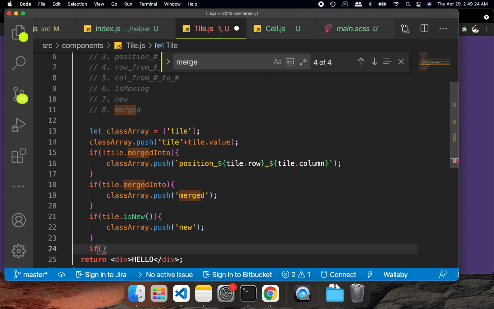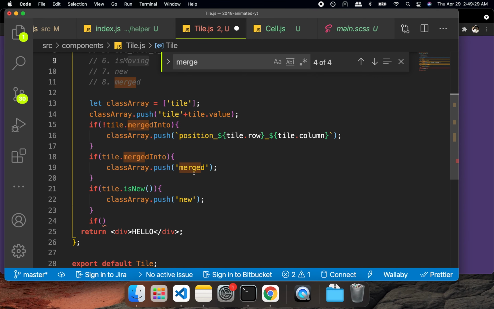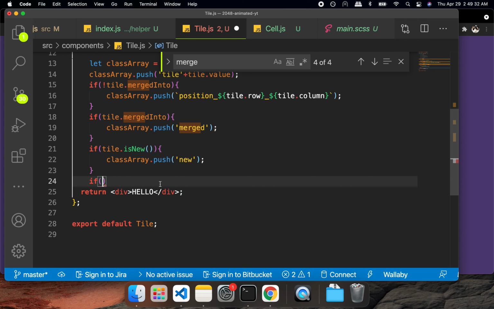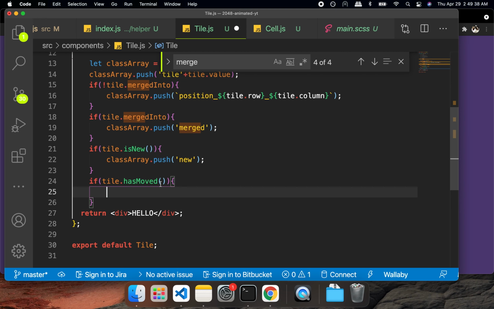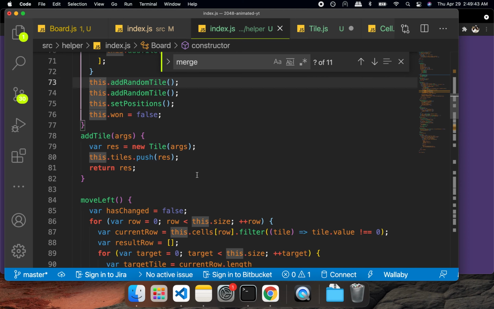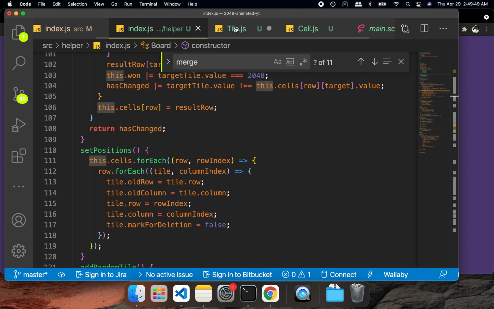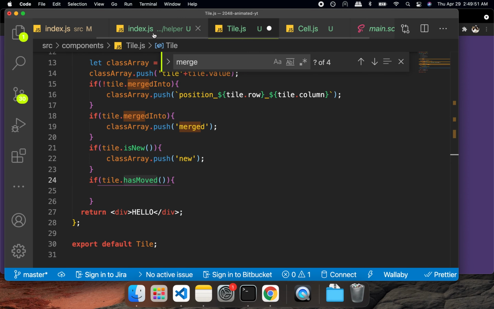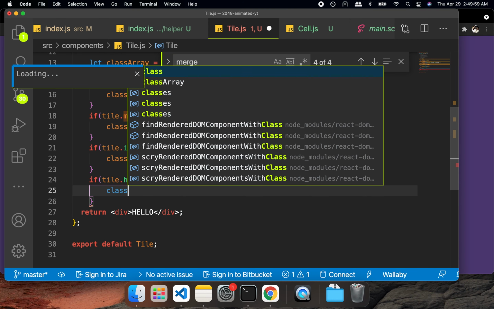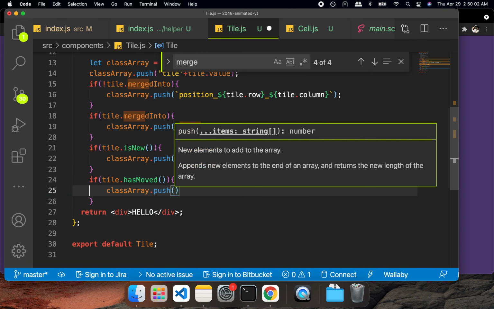What else? Has moved. So we do tile.hasMoved. These are all the helper functions which you can find in this helper, right? There's nothing new, and that's the reason I keep telling you to please refer to what exactly is in this helper function, because that's the place where all the logical magic is happening. Okay, so classArray.push.